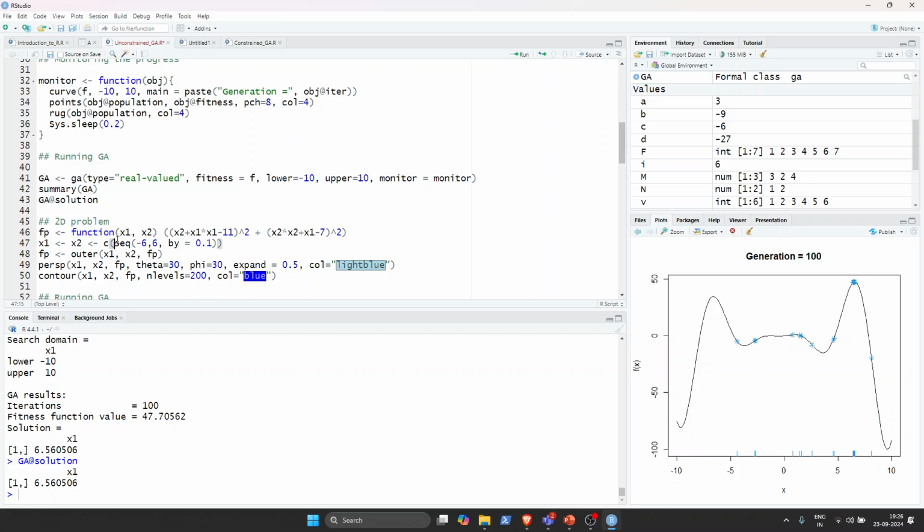So here we'll do that. A function with x1 and x2. x1 and x2 are the two variables, and the function is what? x2 plus x1 square, maybe you can write x1 into x1, or you can write x1 square also, whatever you want, minus 11 whole square, plus x2 square plus x1 minus 7 whole square. Okay, so this is the function. Now the function is created, right?